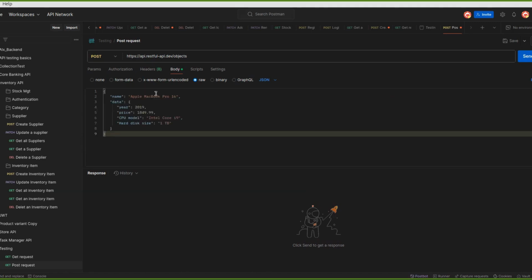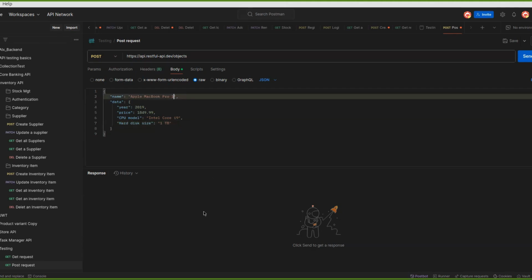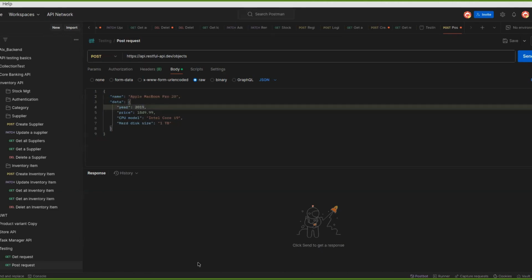Okay, thank you. I was saying that a GET request retrieves data from the server, while POST creates data. So the data that you want to create, you have to put here. You have to indicate them and tell the server the name of the gadget I want to create. We say a POST request is create, right? It's Apple MacBook Pro 16. I'll try to put 20, and it's year 2020. And the price is 1849. CPU model Intel Core i9, hard disk size 1 TB.